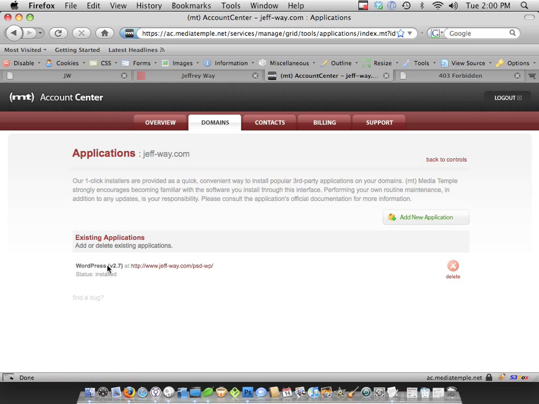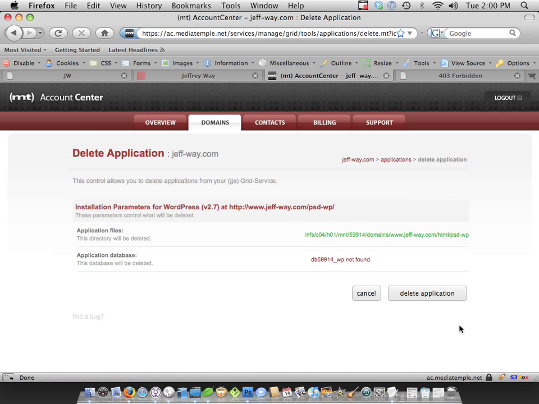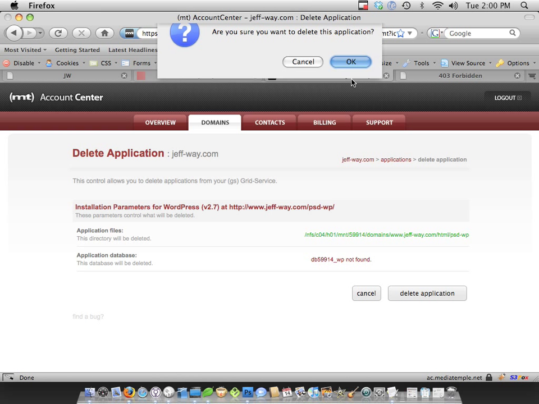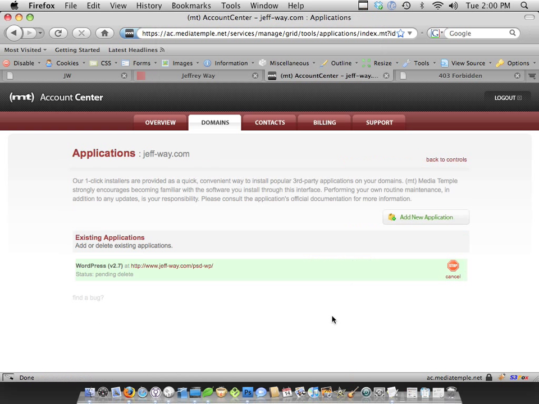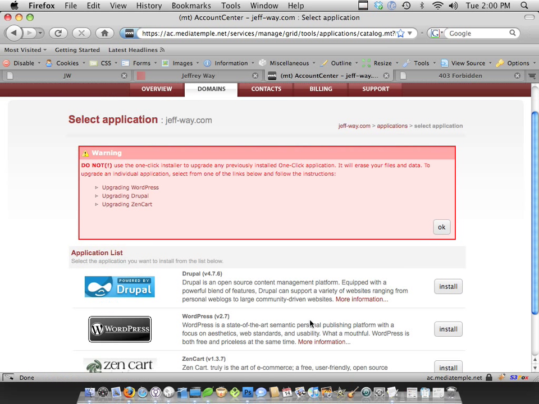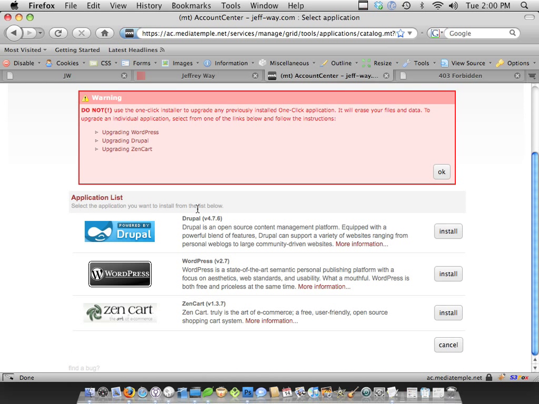So we have WordPress already installed for my sample. I'm going to go ahead and delete that. Click OK, because we're going to do this from scratch. And now let's add a new application. So we can install Drupal, we can install WordPress, and we can install Zencart. It's a nice little ability that they allow us. So I'm going to scroll down and we're going to install the latest version of WordPress, 2.7. Click Install.